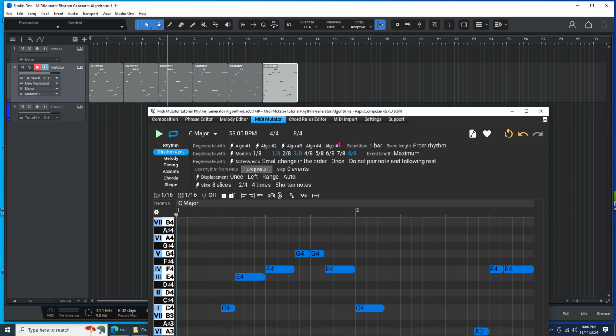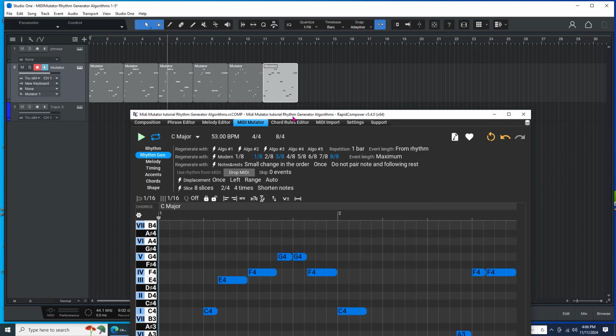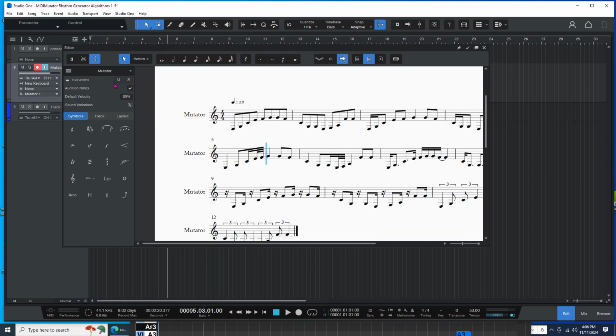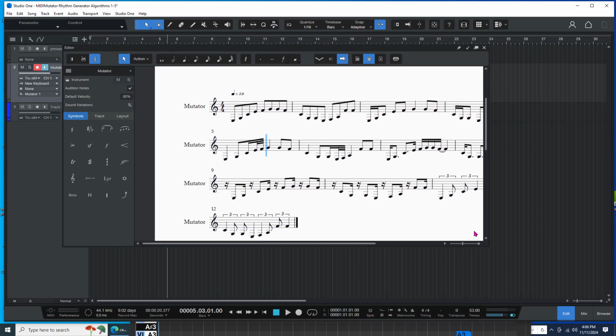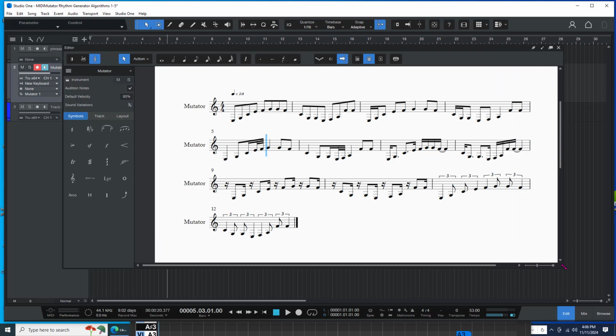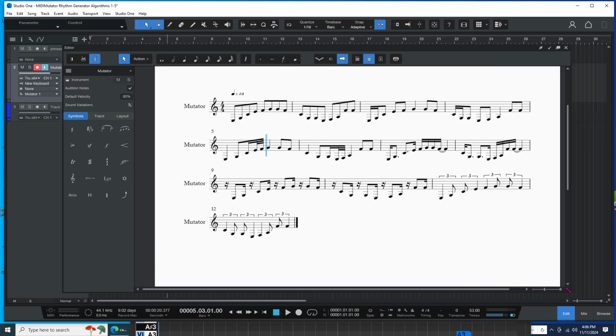Okay, so now we've applied these things, and it's a lot easier to see them in the score editor, in my opinion. So let's open it up. We've got 1, 2, 3, 4, 5. So we've got the original and then 5 permutations. And let's get ourselves oriented here in Studio One. Yeah, now we can see everything. We see the first 2 bars.